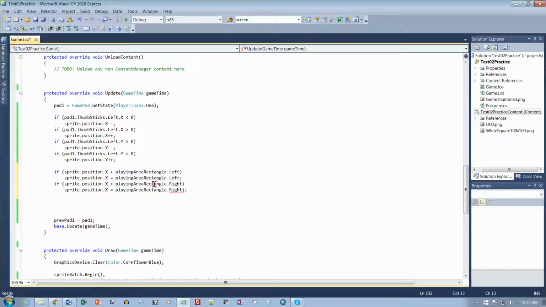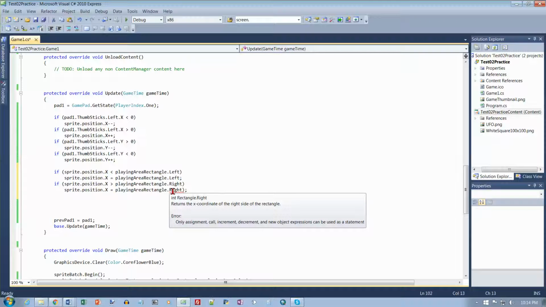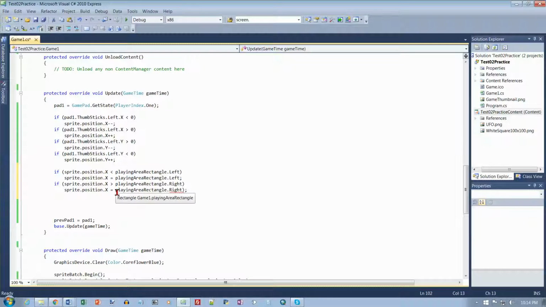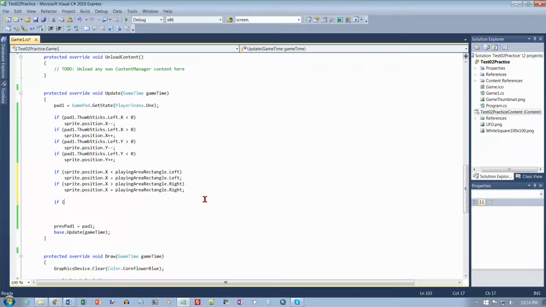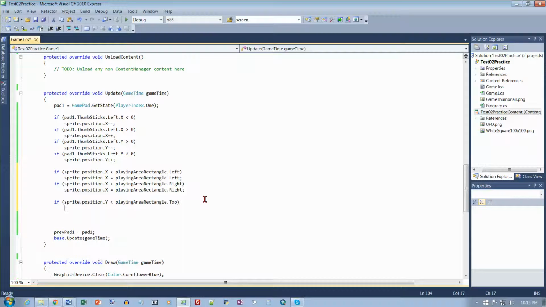Okay. And I'm not sure why I'm getting that red wavy line there. Oh, parenthesis. There we go. Okay, and then I'm going to check to see if it goes off the top. So if the sprite dot position dot y is less than the top, then I want to set the sprite dot position dot y equal to playing area rectangle dot top.